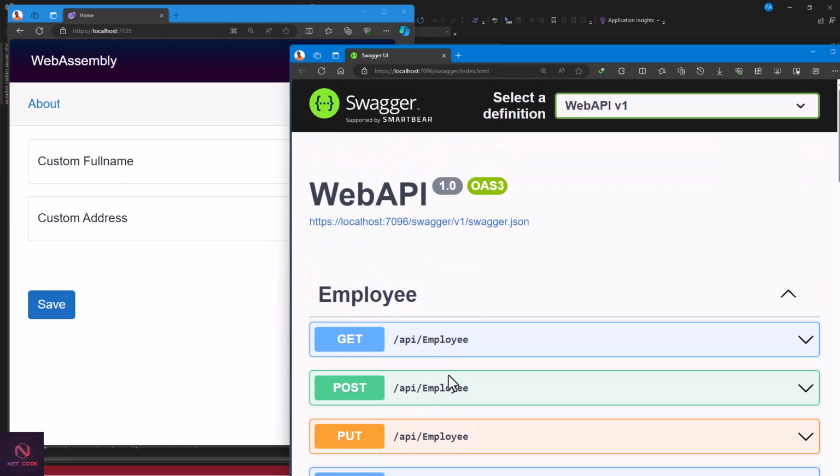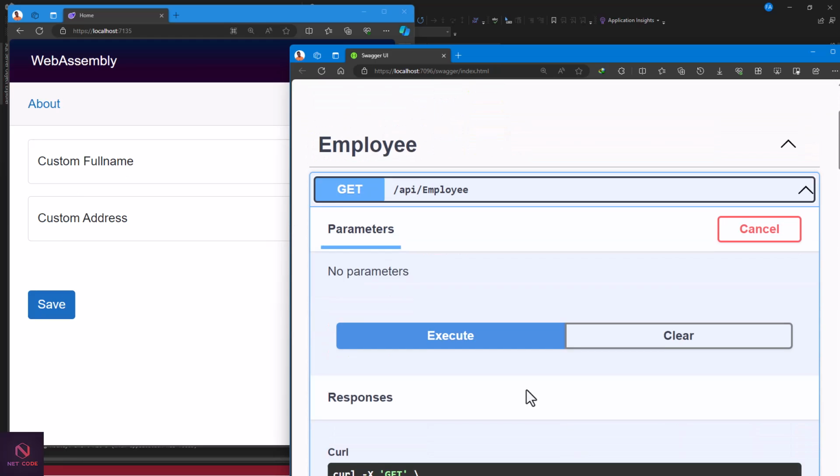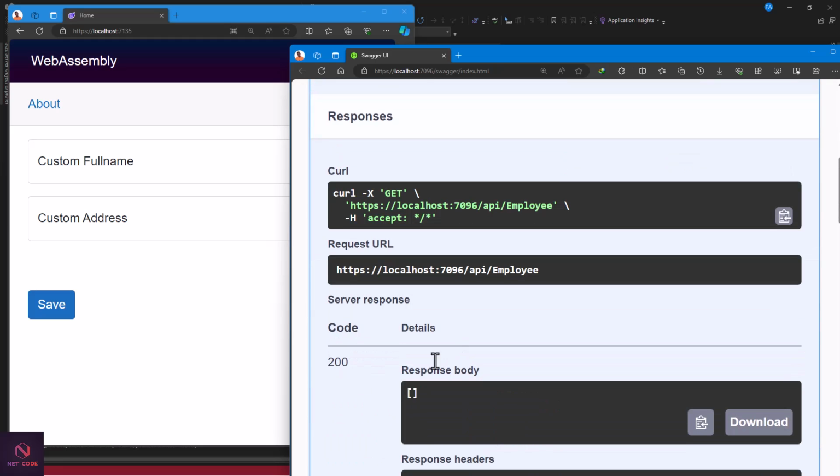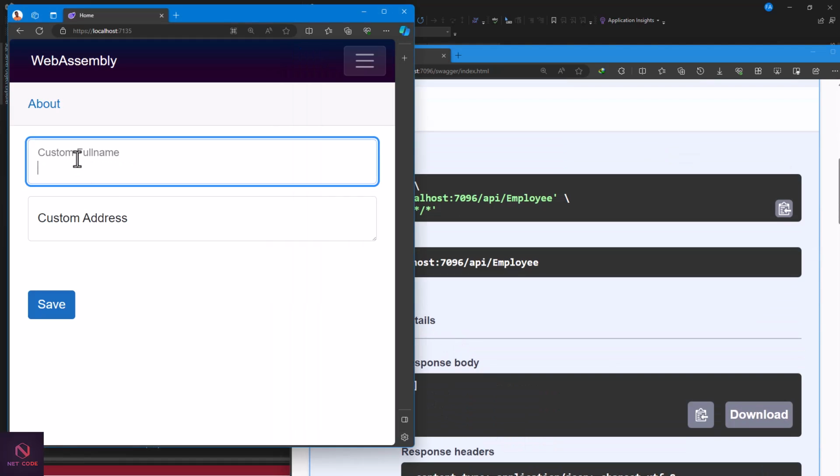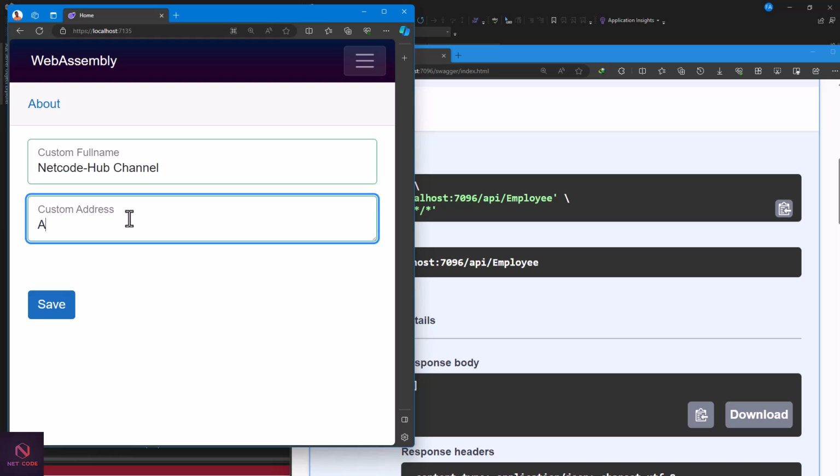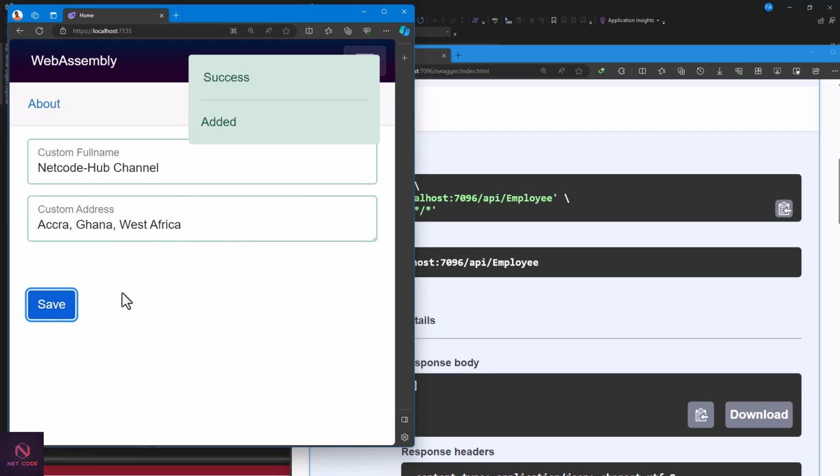Now let's try this and see. So when I click on get employee, execute this, you can see there's nothing here. We're going to add one. So Netcode-Hub channel. Then there's going to be an Accra, as you know, Ghana, as you know, West Africa, as you know. Right, so click on save. That's what happened. So success added, right?